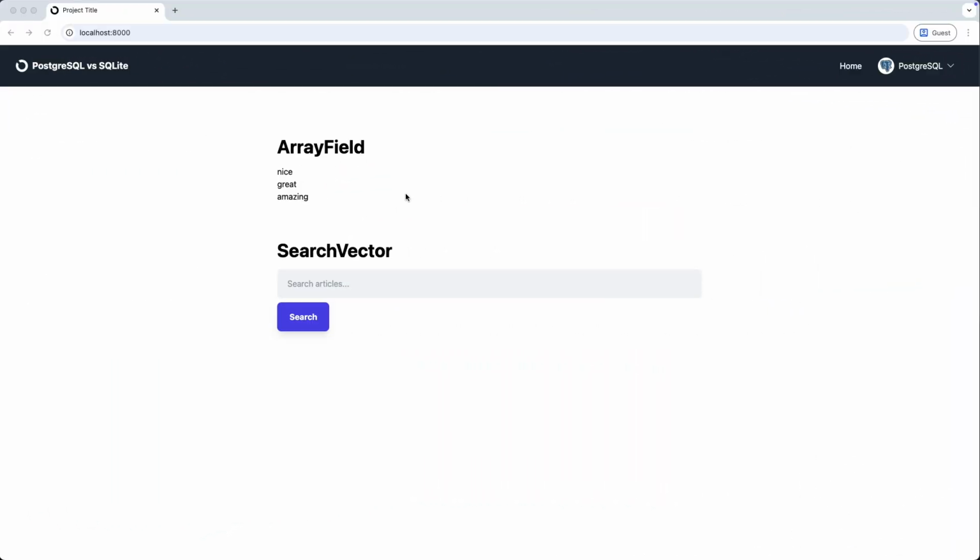One such feature is the ArrayField, that lets us store a list or array of values in a single database field, separated by commas. On the front end, we can treat each of these values like individual items and loop through them. And the second feature is the SearchVector, that allows full text search, for example on articles. This is a much more powerful and smarter search than just looking for exact words.